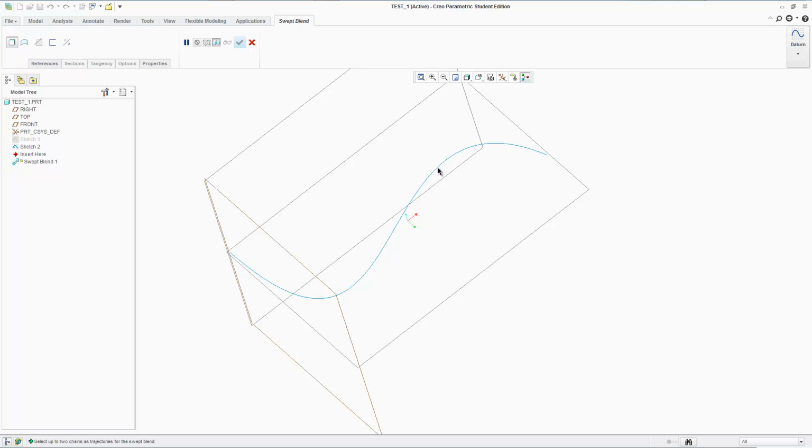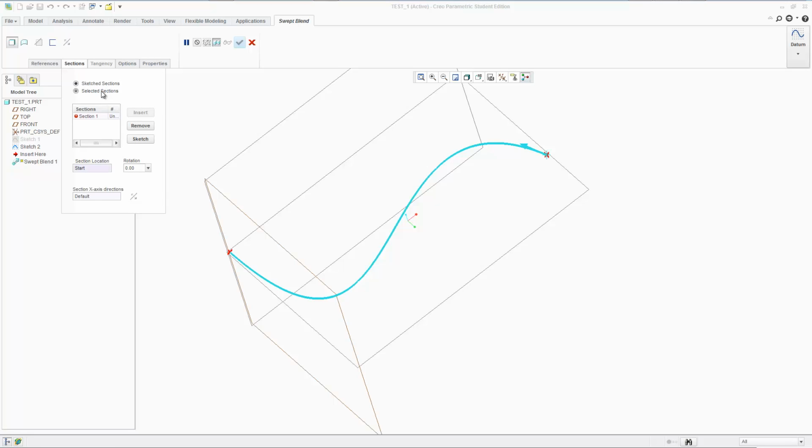And we're going to do a sweep blend. We select the sketch again, but this time we don't have the sketch section tool, and you might be going, whoa, what's happening? I'm gonna divert your attention towards these tabs: references, sections. We're concerned with the sections. Now we've got two options: sketch sections or select sections. We're gonna sketch them right here. Wherever the X is red is where you're gonna be sketching the immediate sketch.